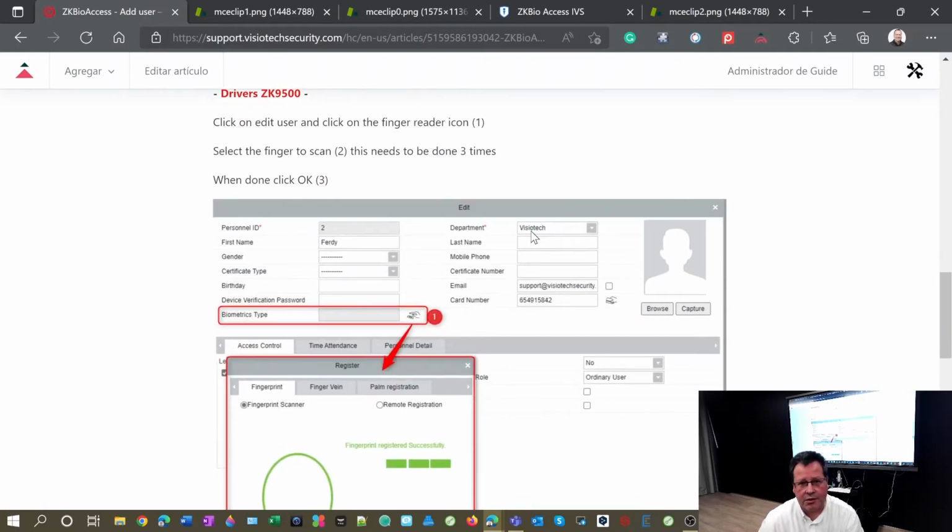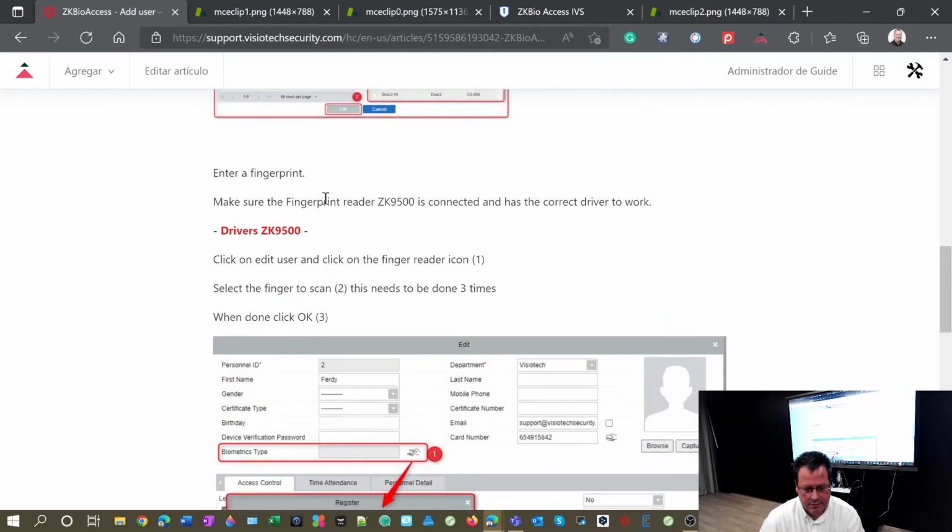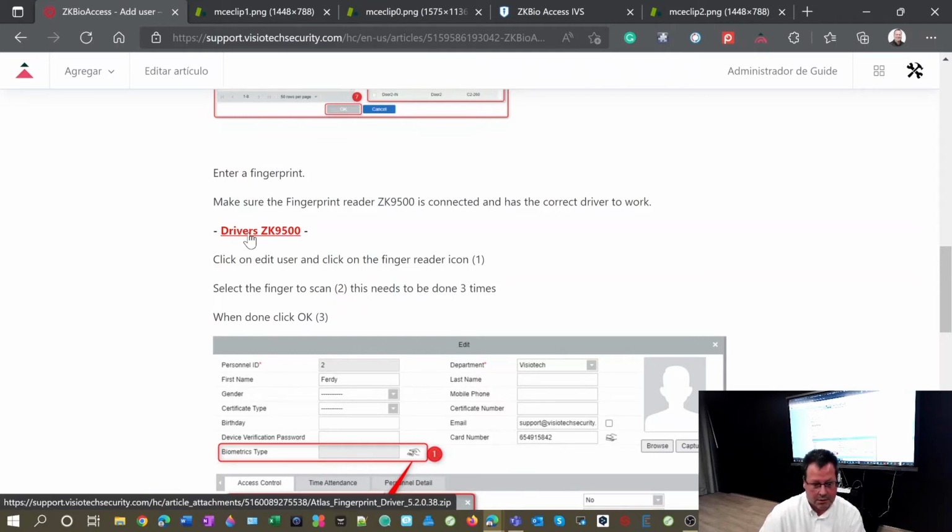For the fingerprint, you cannot use the devices to scan your fingerprint. You need to have the small fingerprint reader, that's the ZK950. That's a USB fingerprint reader. You need to connect that to your computer. You need to download also the drivers, and I added the drivers as well in here. So via the article you can also download the drivers. Without the correct drivers, it will not work.